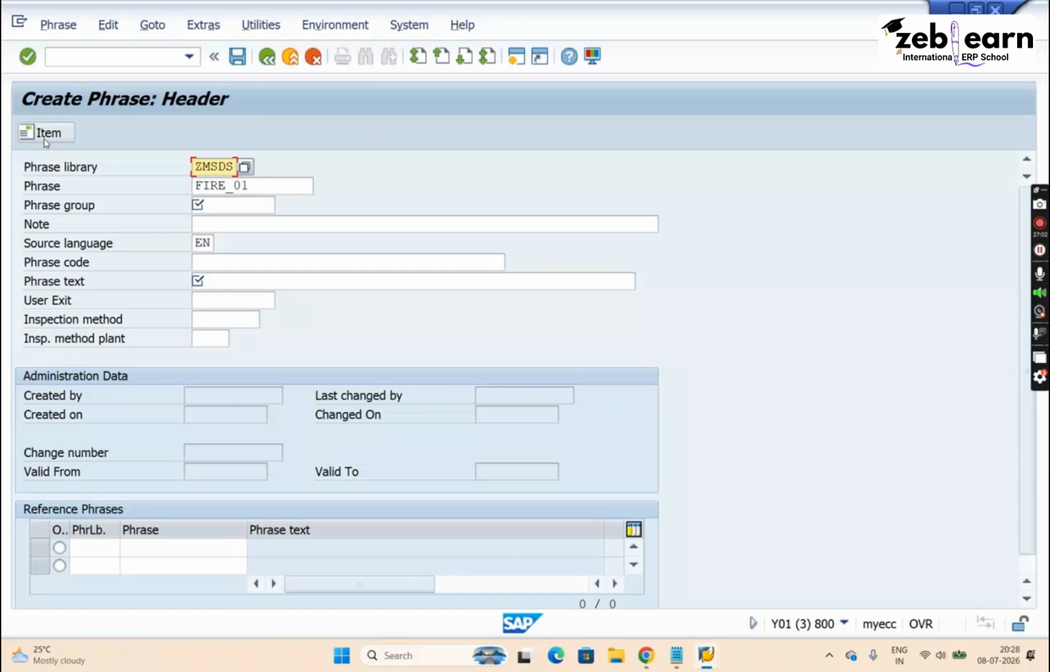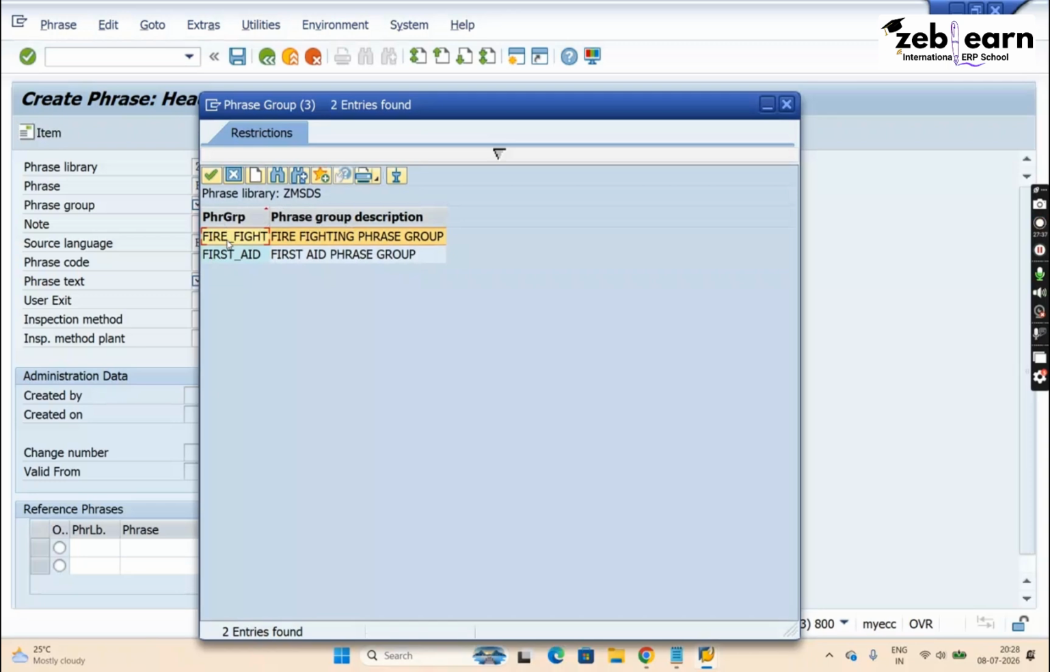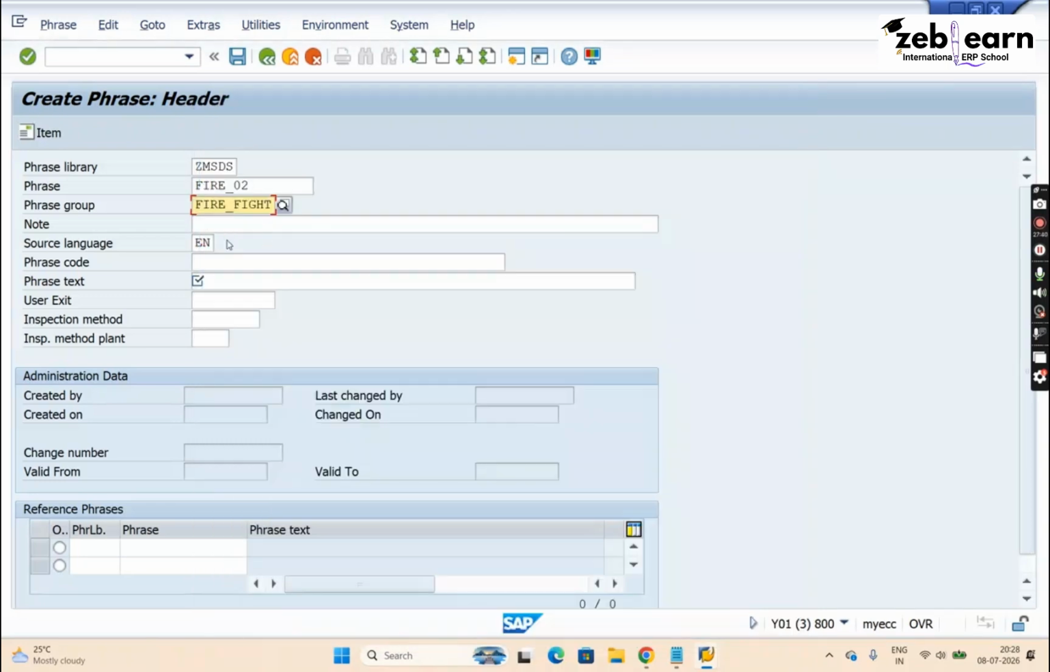Here you can create. The library name will be the same, only the phrase will be changed. Only I have to change the name of the phrase. Library I don't have to change, it is the same. I am creating in the same library. Phrase name I am putting here fire underscore 02. Next, which phrase group should I select? Go to phrase group again, and as you know, there are 2 phrase groups. Select the first one, fire underscore fight.